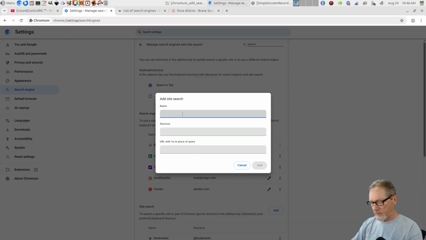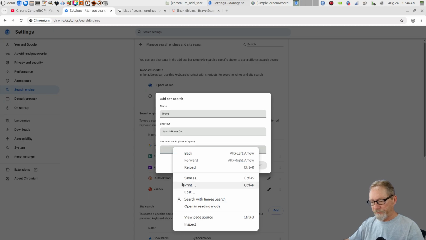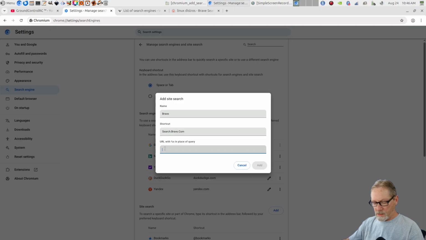I'm going to put in the name, Brave, and then for the shortcut I'm going to put in search.brave.com. All right, and then I'm going to paste in this string. There we go. And then right here where it says q equals Linux plus distros, I am going to remove that.